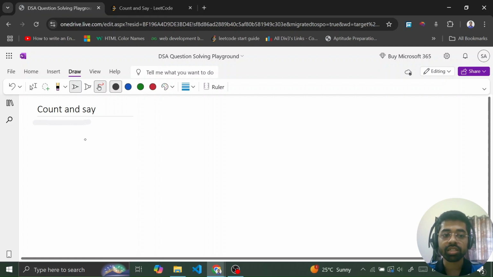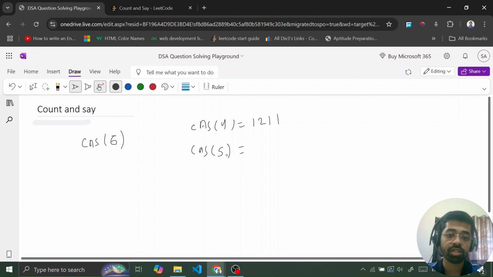Let's say if someone says, find count and say of, I am taking the count and say as CAS, short form for faster writing. So let's say if someone asks what is count and say of 6, I have count and say of 4. What is that? That is 1 2 1 1. Now we have to find the count and say of 5 before calculating count and say of 6. So what is count and say of 5? Can you see that 1? There is no 1 after that, 2 is a different element, so one time 1 occurs.